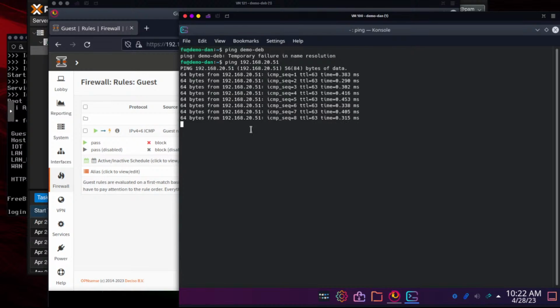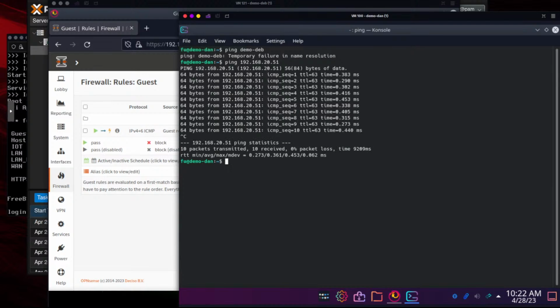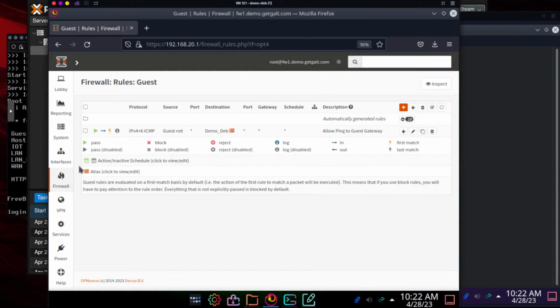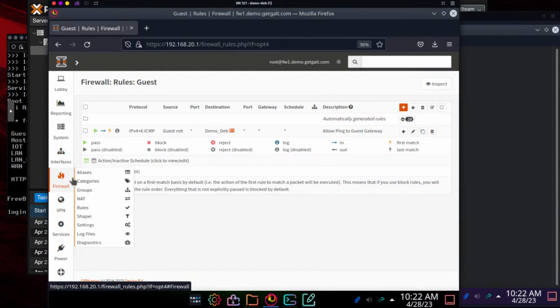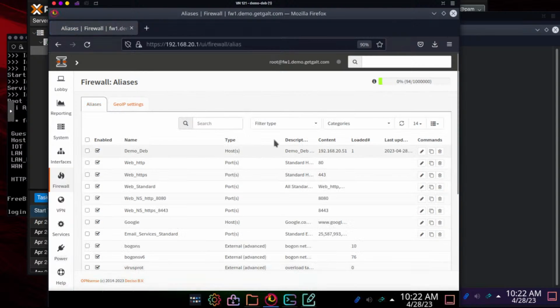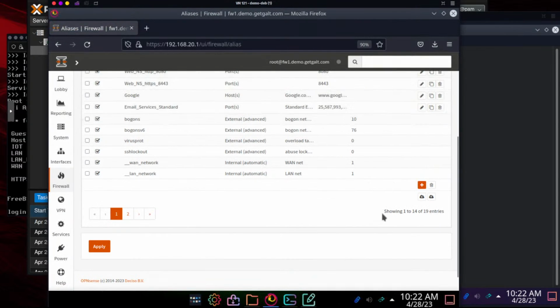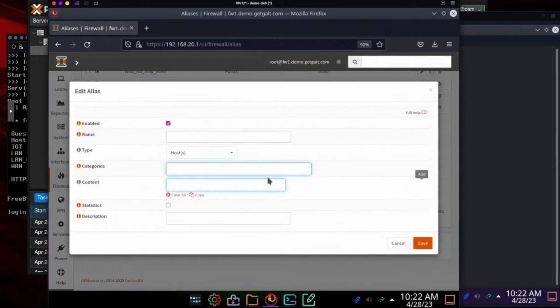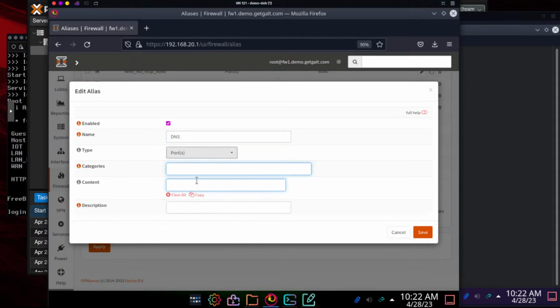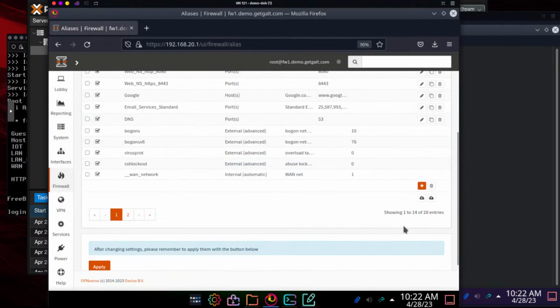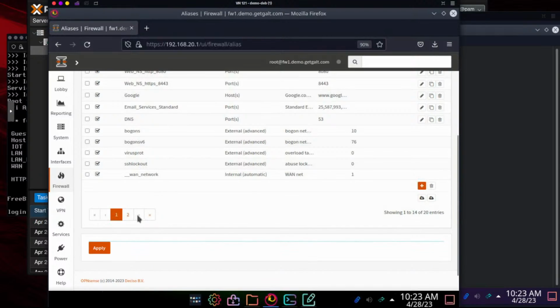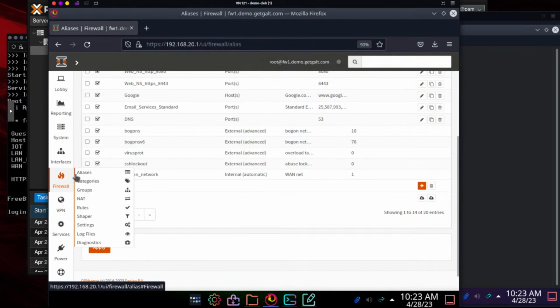Now, actually what we need, we need to add another alias real quick, sorry. Oh, Nate, an ounce of planning goes a long way. Okay, so we know DNS is a standard, we'll just add this real quick. DNS is port 53, and it's UDP.